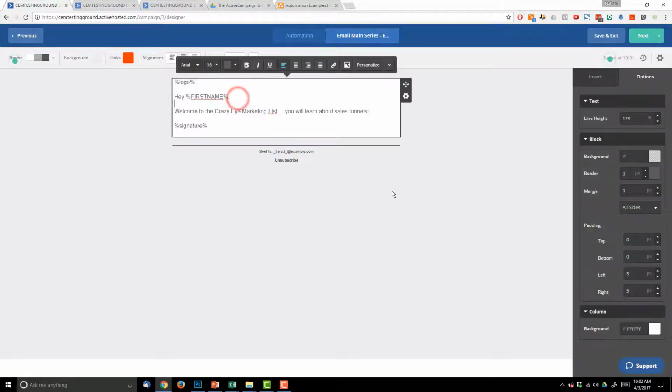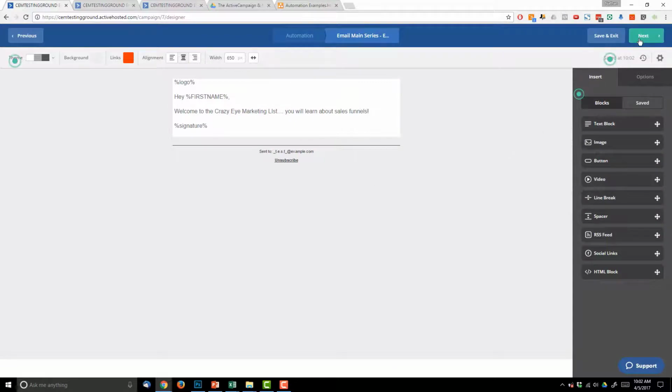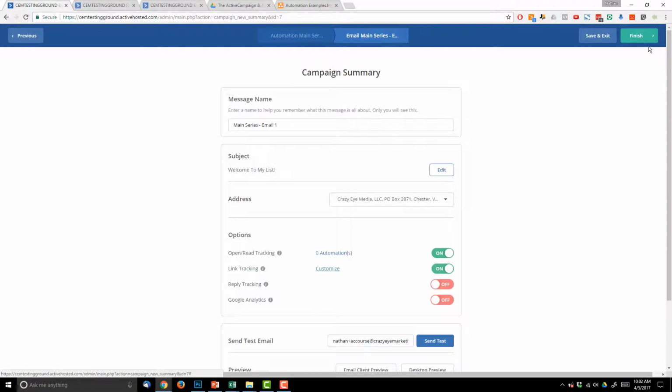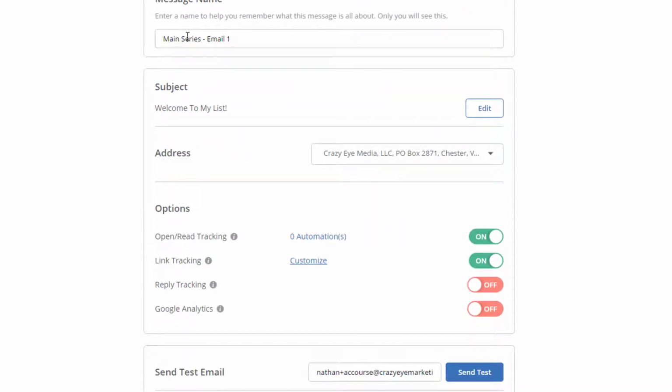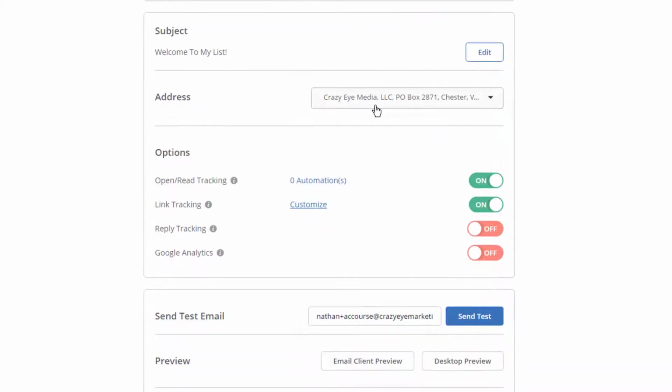And I'm like, okay, that looks awesome. I'm really happy with that. So I'll come up here, hit next. And we have the same campaign summary as when we were sending campaigns or broadcast messages. So we can see our message name here, which is main series email 1, our subject line, our address.